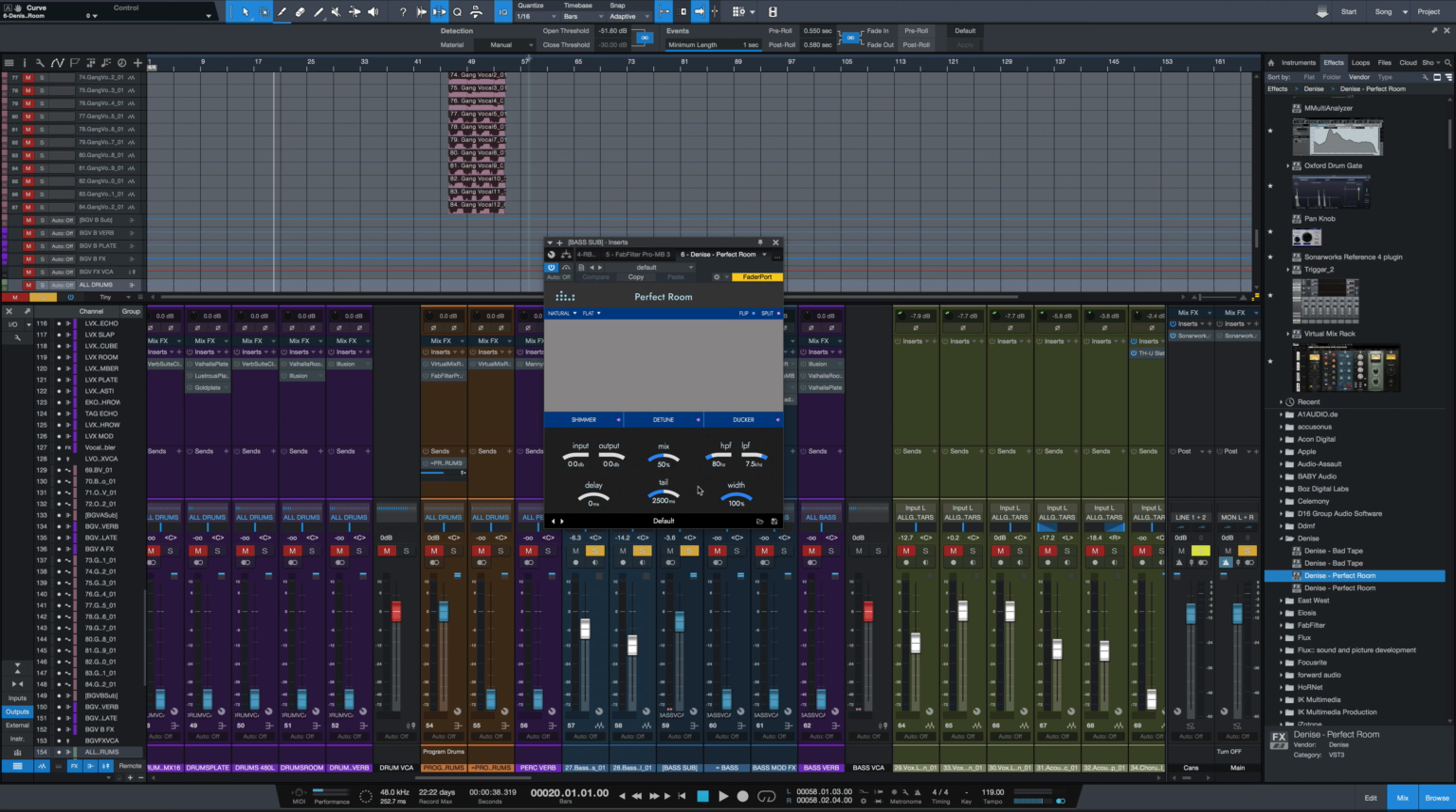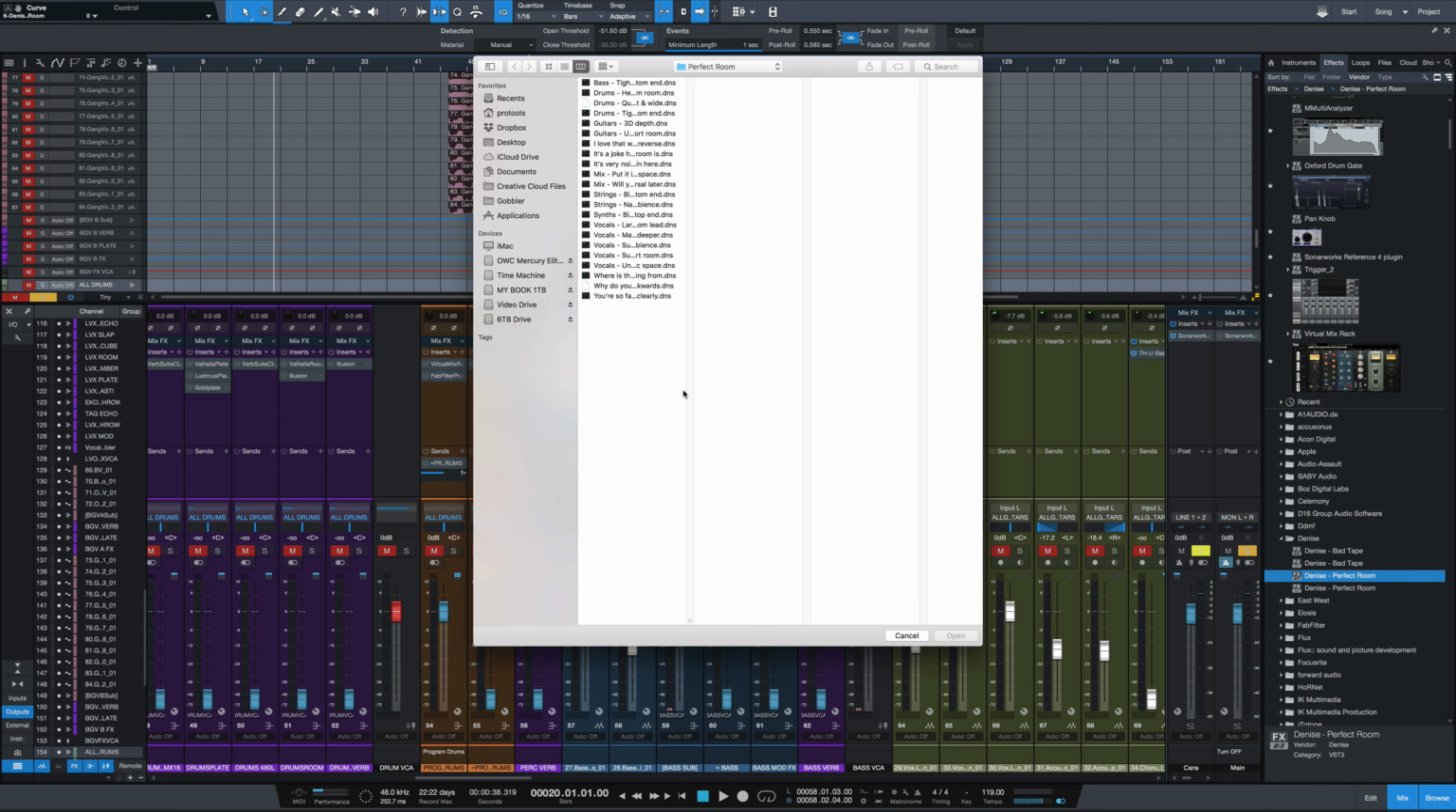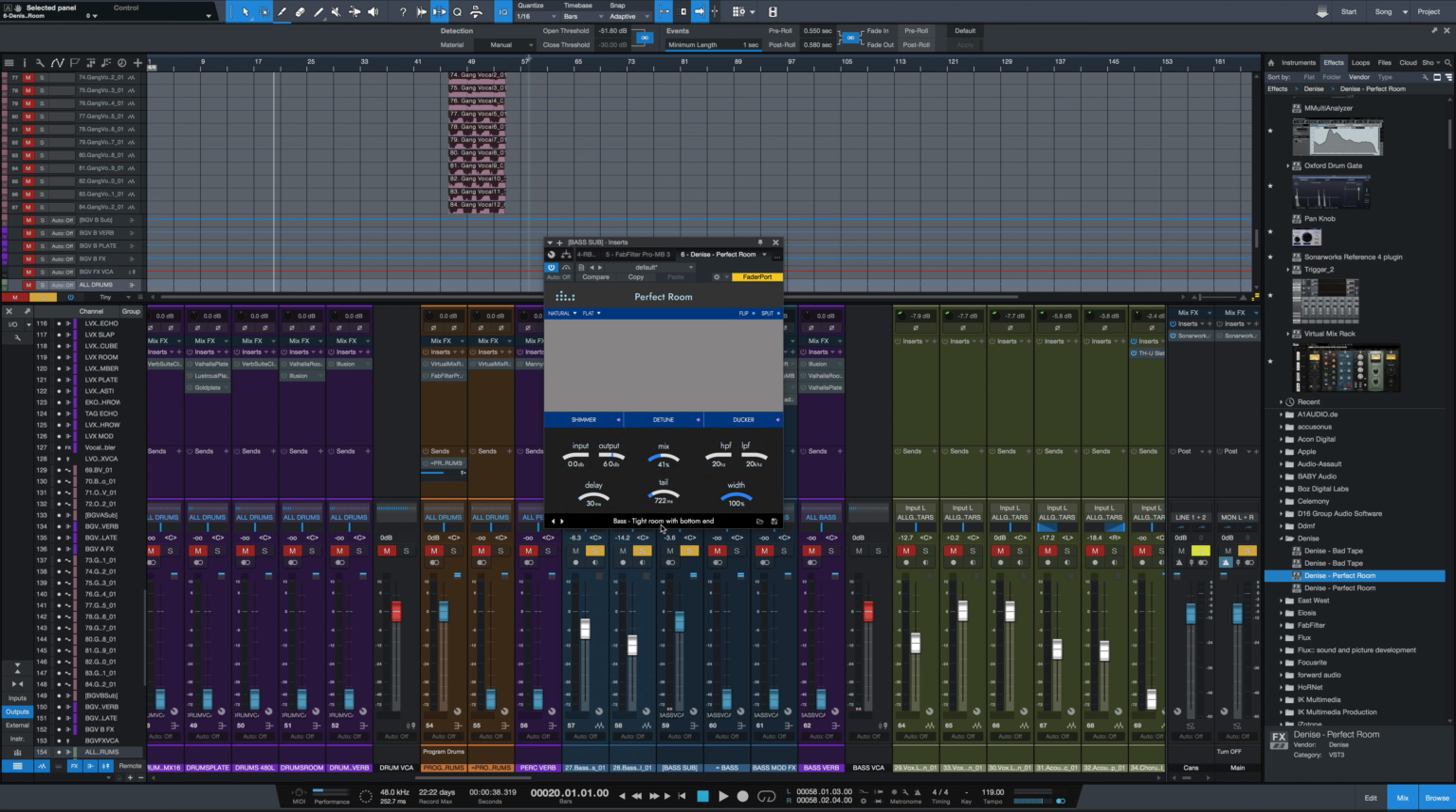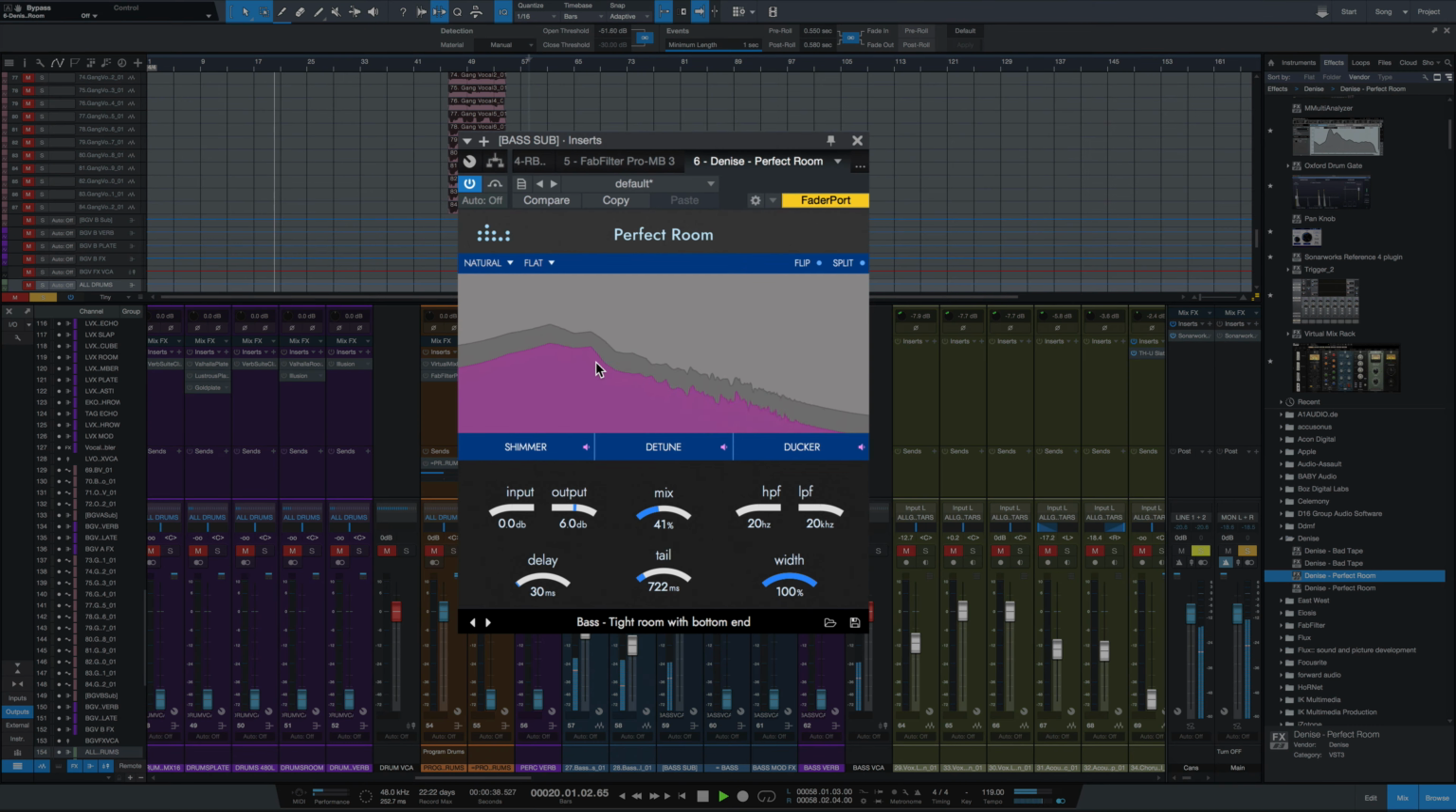So the next source we're going to try it on is bass, and one of the things the developer, Denise Audio, talks about is how the reverb can handle bass elements really well. So we'll try it out on a bass guitar part. This is called Tight Room with Bottom End. That's the name of the preset. Here is the dry bass part without. And engaged.